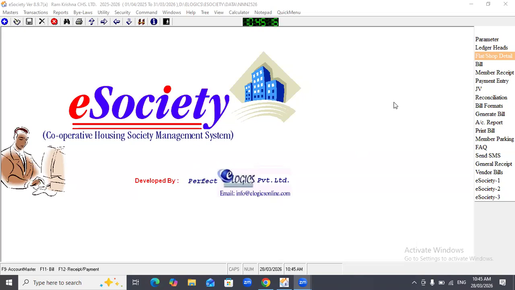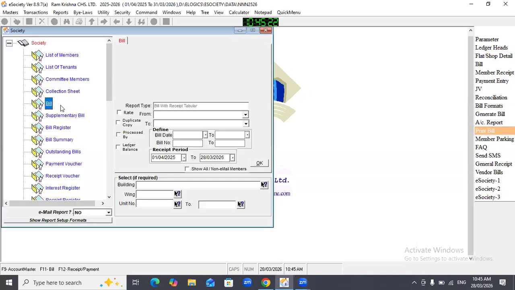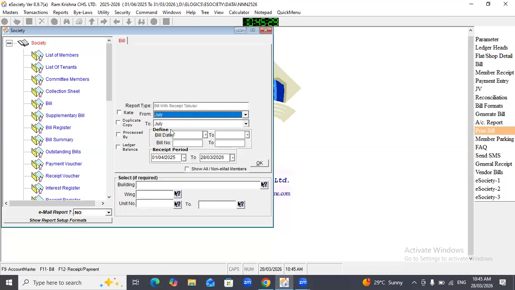The first one is print bill. Go to print bill, then click on bill. Here you have to enter the month of which you want to send the bill. Like I'm going to select the July month. Then here in email report, you have to click on yes. Then select the receipt period accordingly. Then click on OK. In this way, you can send email.